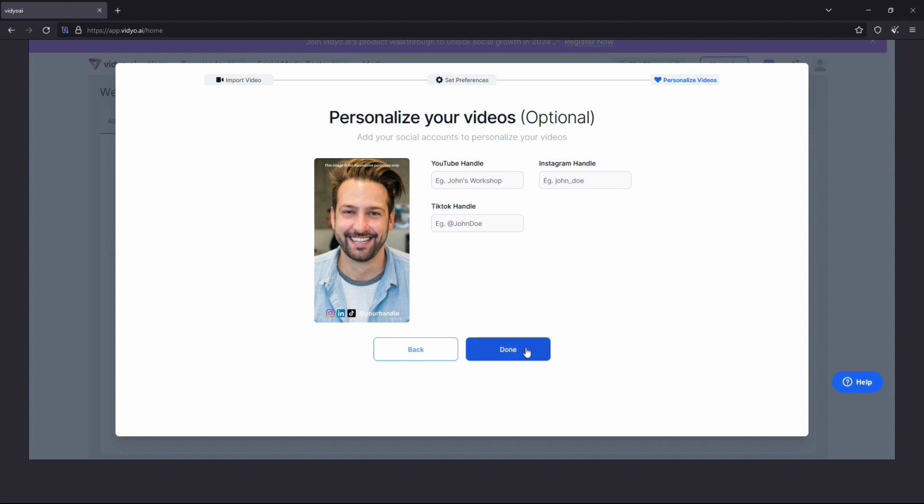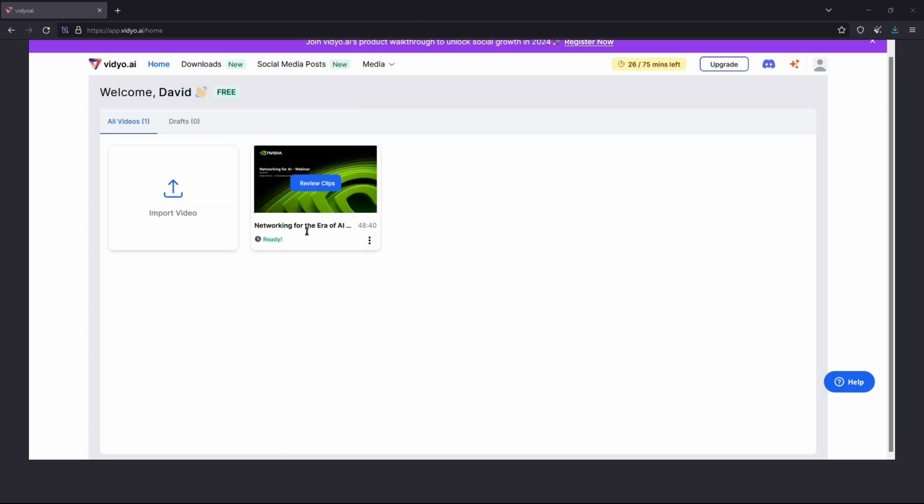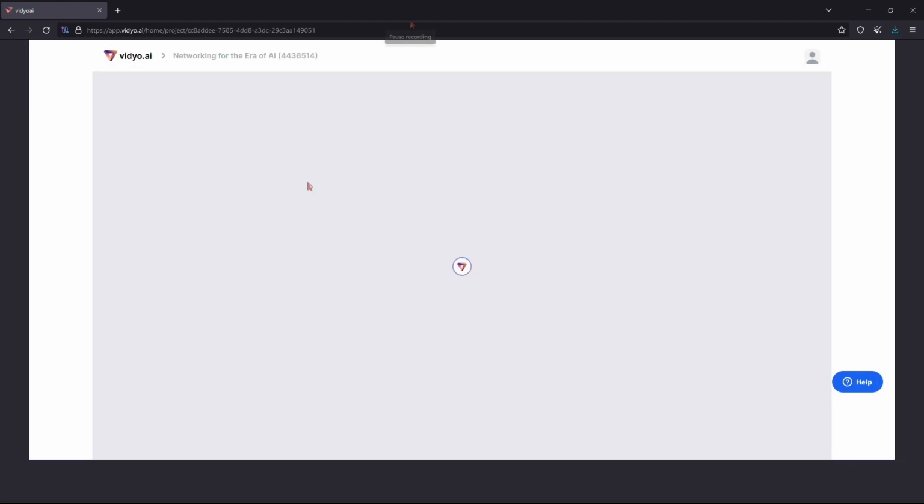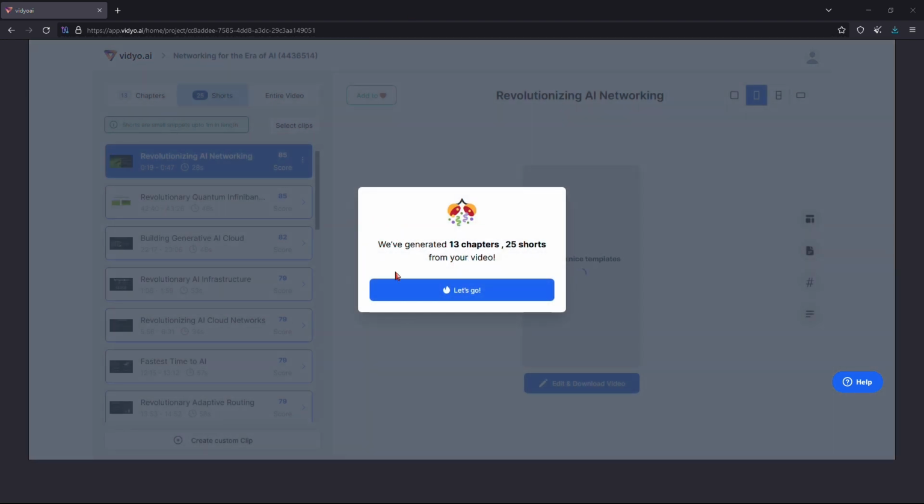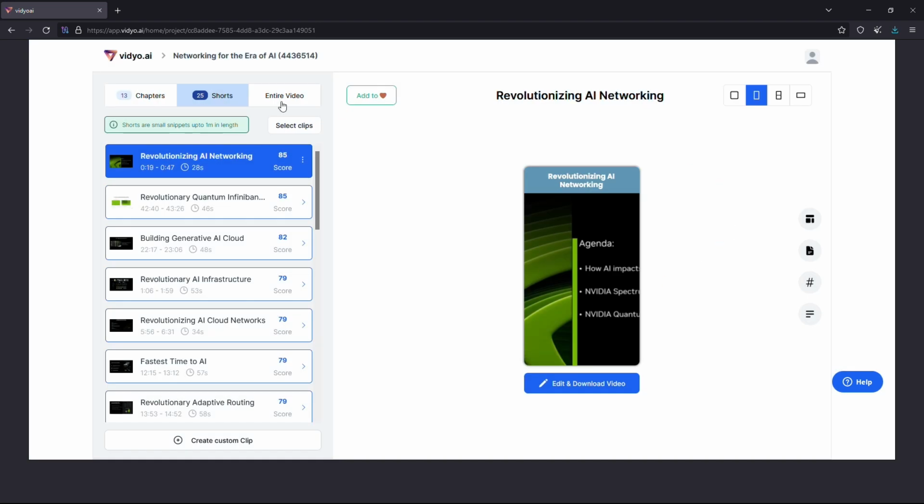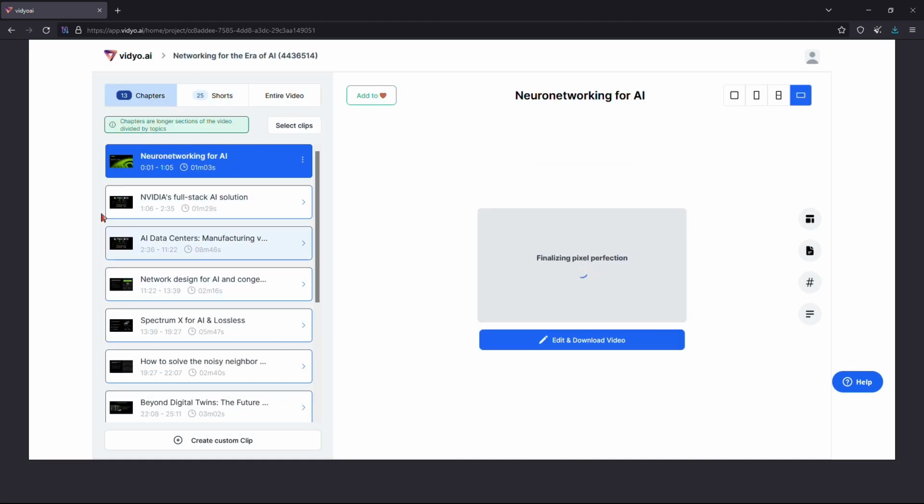Now, Vidyo AI will use its AI capabilities to cut your webinar into multiple short-form pieces of content. It not only provides shorter clips suitable for platforms like TikTok and Instagram, but also creates chapters for your video, particularly useful for longer content like webinars.